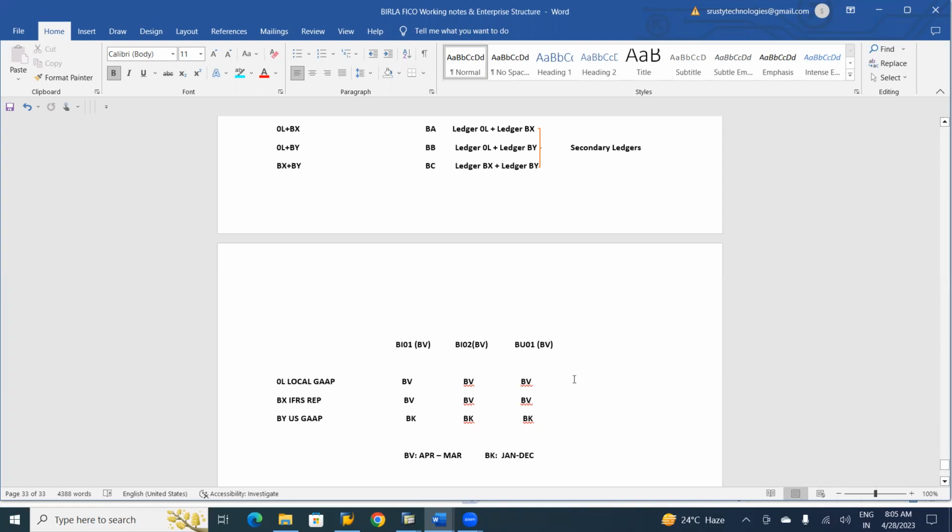So this is the first criteria. Again, I'm reiterating. When the ledger group is made out of one leading ledger and non-leading ledgers, whatever you created, out of that, how can we make a representative ledger? The financial year of the company code should be the same as your ledger financial year, or your ledger financial year should be the same as your company code financial year. So here, for local GAAP reporting, we are following our financial year as April to March, and we have taken BV.